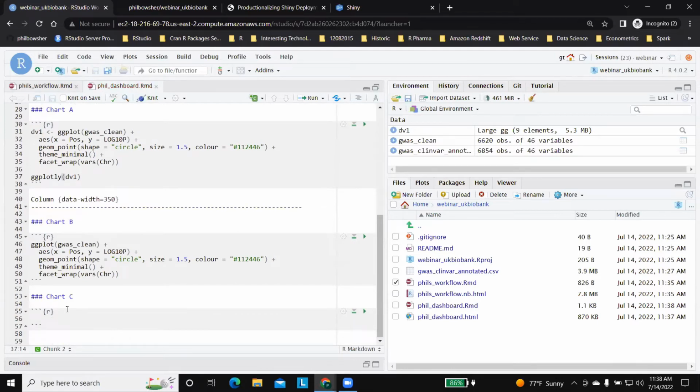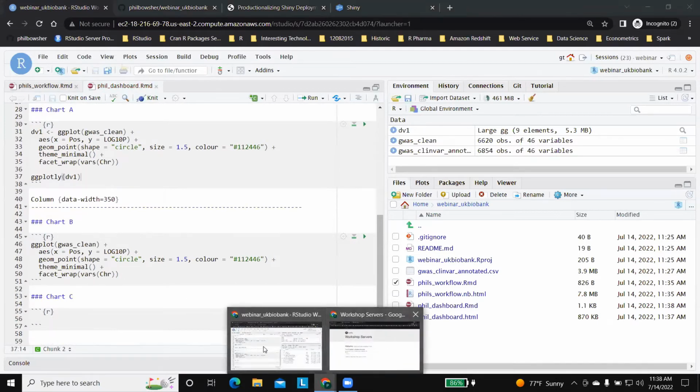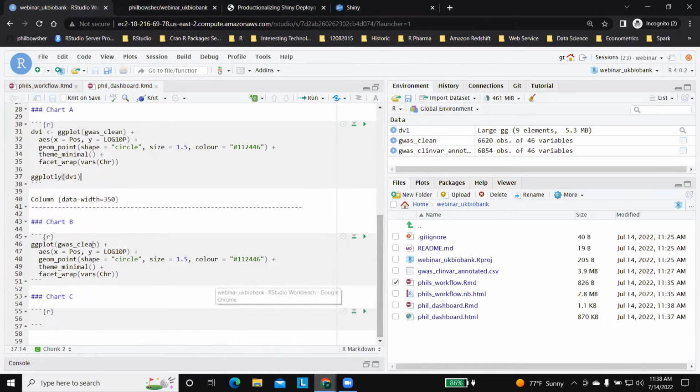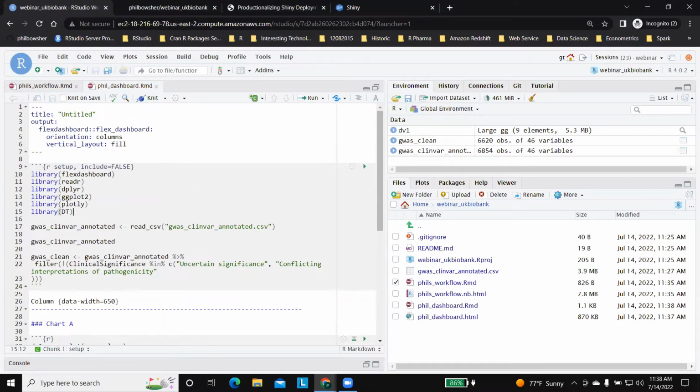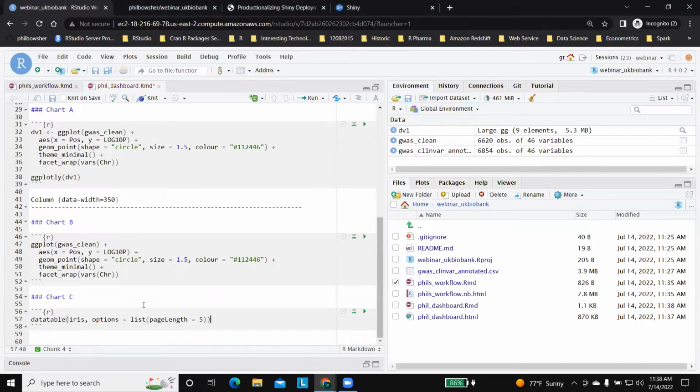And one thing that I've learned over my career is people like to see the data. And so let's go ahead and show people the data. And for that, we're going to use a package called DT. So let's go ahead and add the data tables package up here. Save this, and then we'll scroll and go ahead and add some sample code here so you can see it at the bottom in chart C. So chart C is going to be data, and the data that we want to load here is going to be the GWAS clean data set that we have.